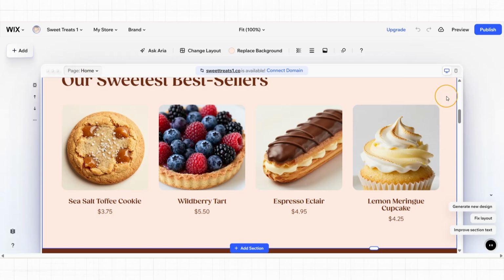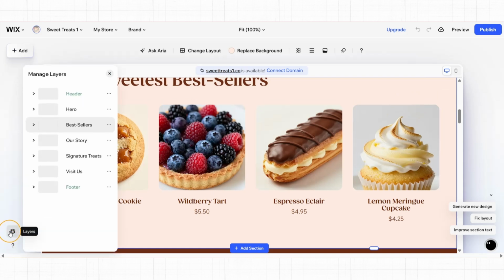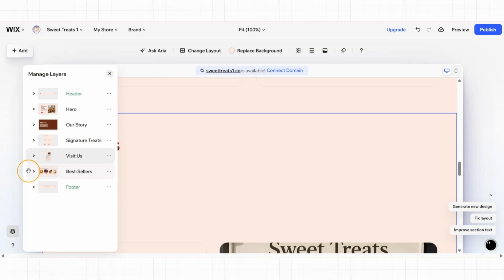Alternatively, you can also go to the Layers button right here to open the Layers panel. And here, you can simply drag and drop your section according to your preferred order. And there you have it.